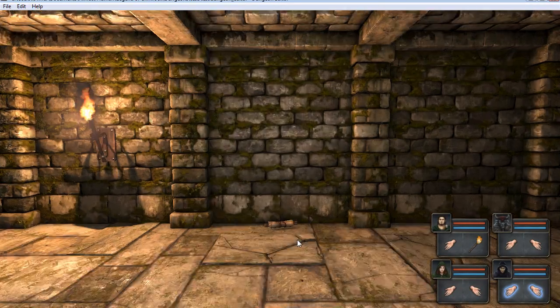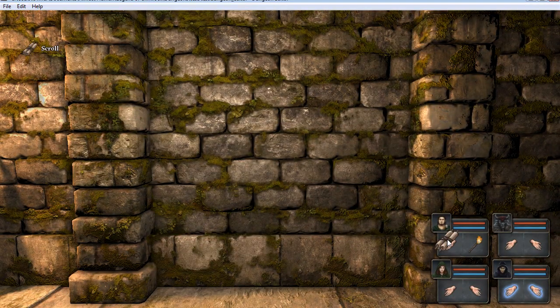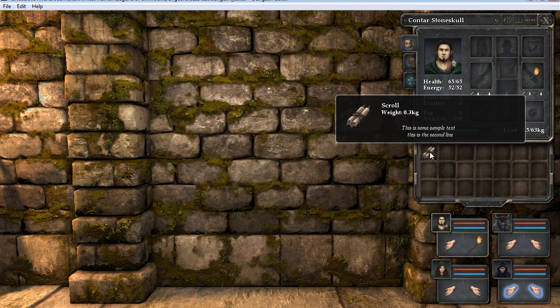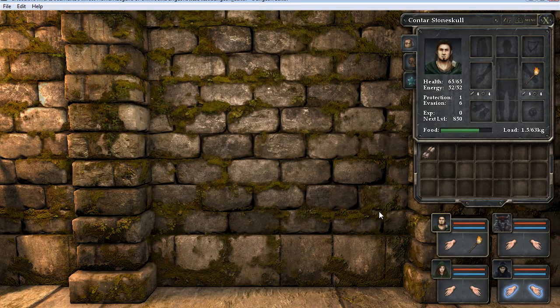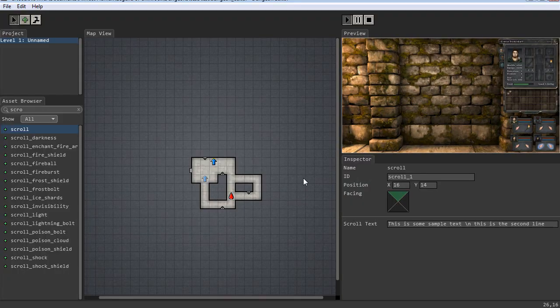We'll full screen it. Oh, there's the scroll. Let's see what it says. This is some sample text. This is the second line. So there you go. You can read your scroll, see what's on there, and give the player some hints or clues. Let's do some more interesting things.